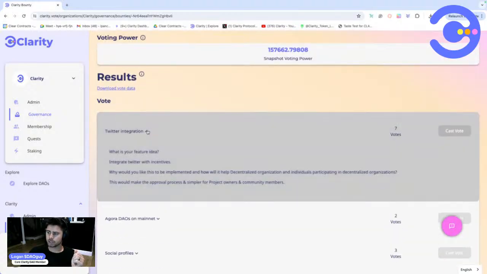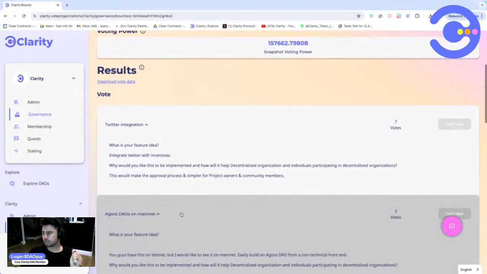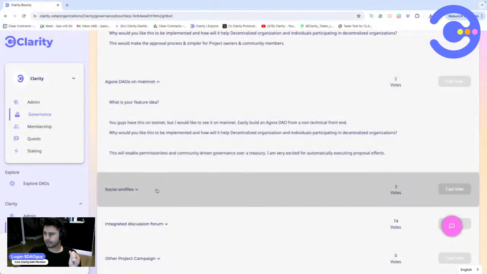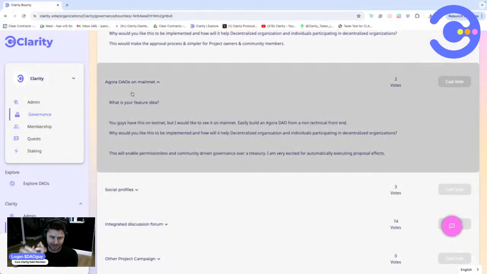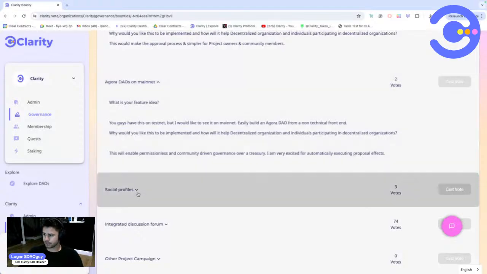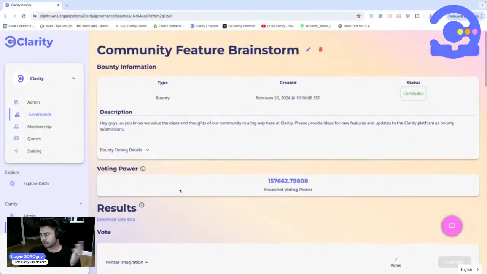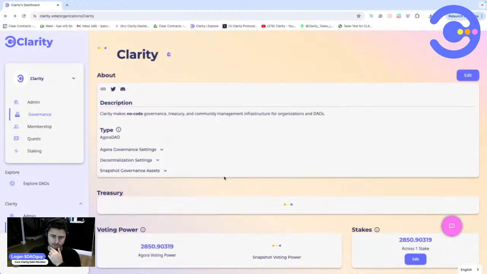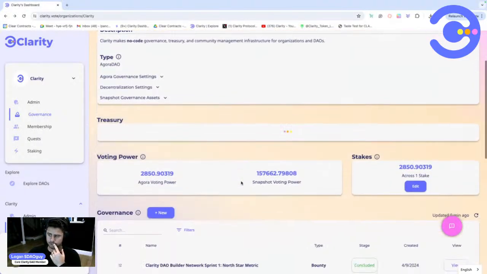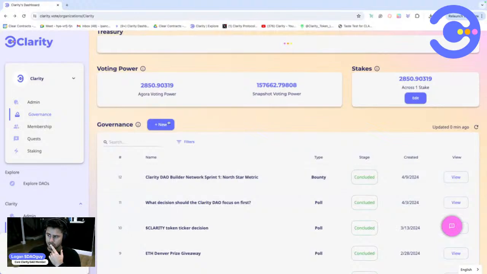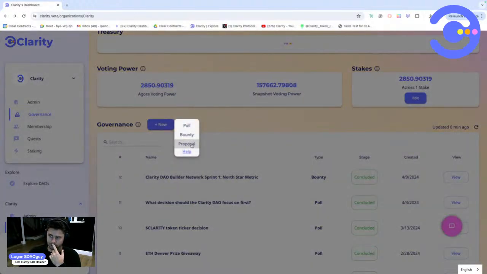So people want to see a Twitter integration. And then they kind of explain what they want to see. People want to see Agora DAOs on mainnet, which has happened. So yay. So that's pretty hype, honestly. That's one that we've been working like 3 years to get live on mainnet, which is really cool. People want to have social profiles. So in essence, what you can see is you have these different governance actions that can serve different purposes for different types of voting. Now, the last thing here is proposals.